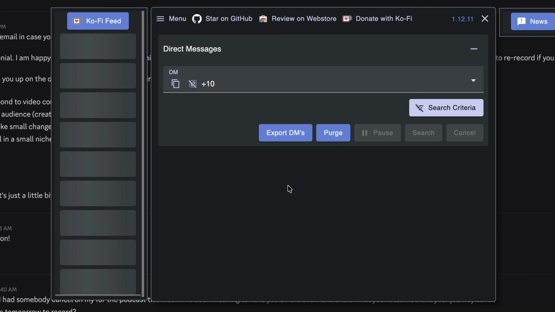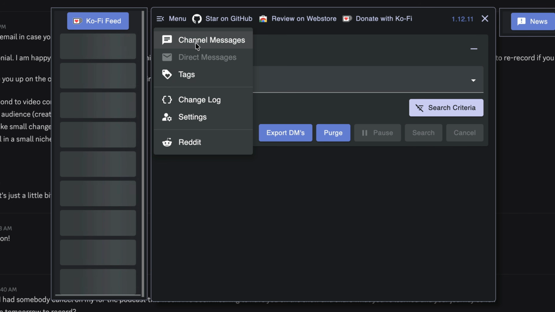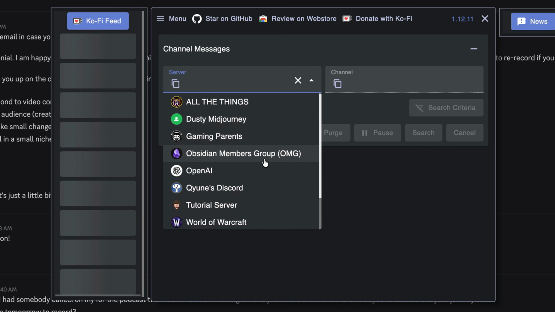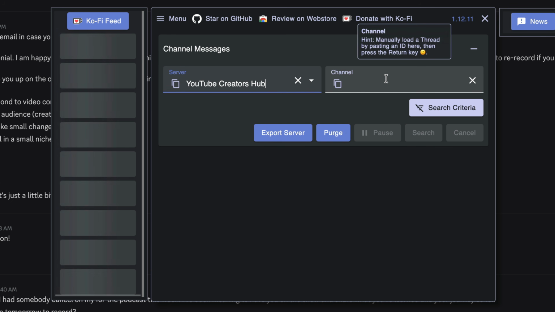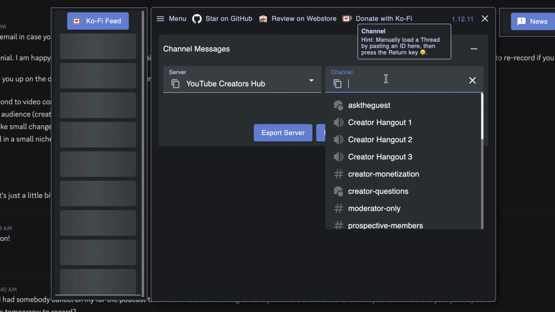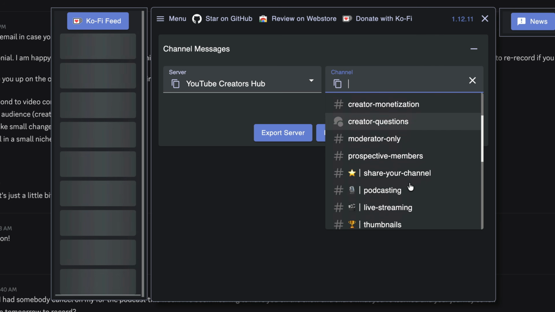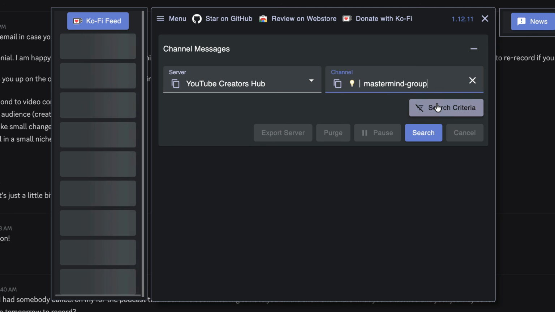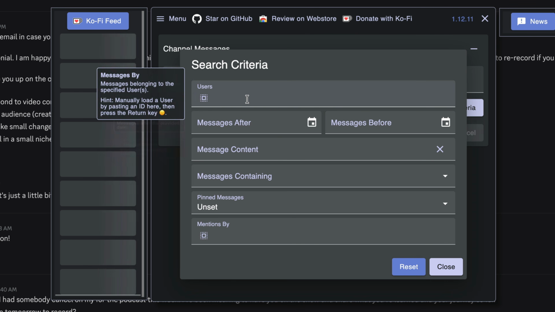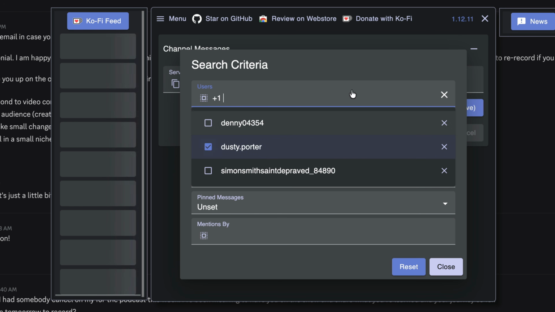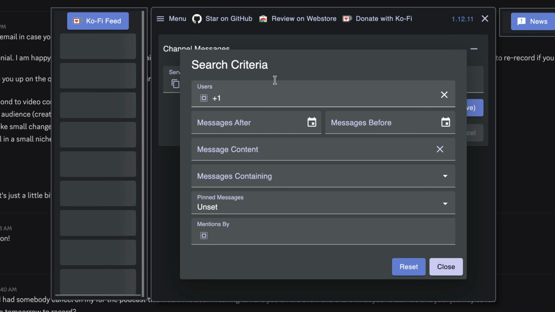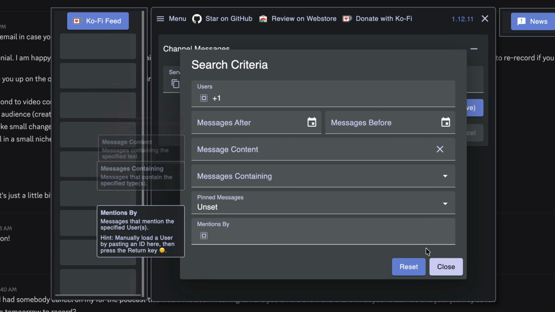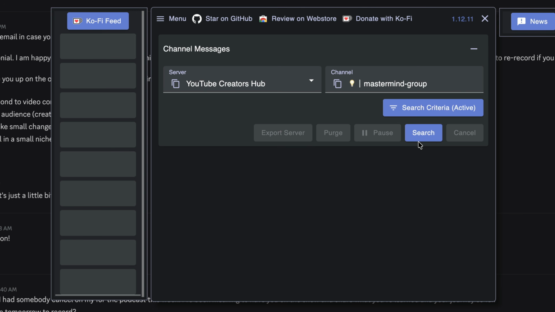Now, what if you wanted to remove everything you've posted in a specific channel or area on Discord? Go to menu, go to channel messages, select a server. So we can select a specific server. And then what we can do is we can go to channel. So we'll go to a specific channel here and find a channel like this one here. And then we can click on search criteria and we can say users. So for me, I'll say me as the user. Messages from me, and then don't worry about anything else. Go ahead and go to close, and then we'll go to search.